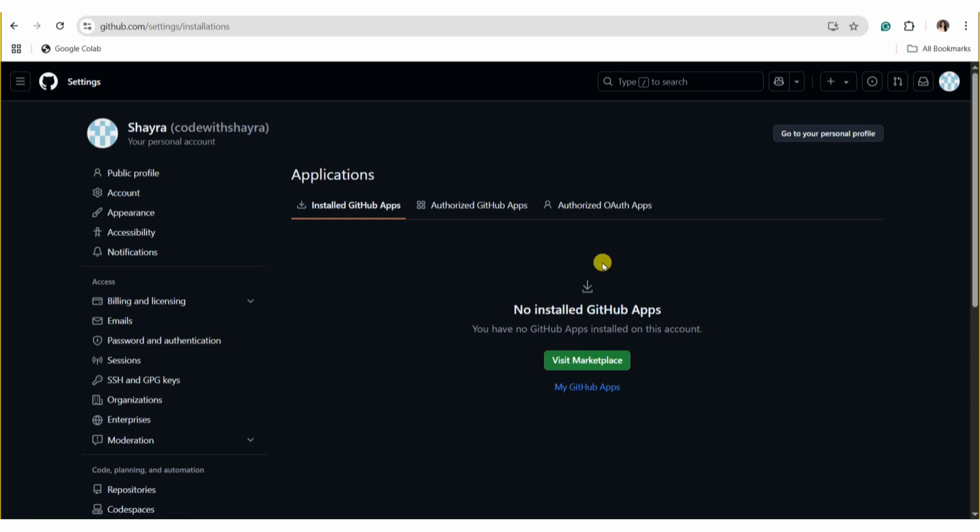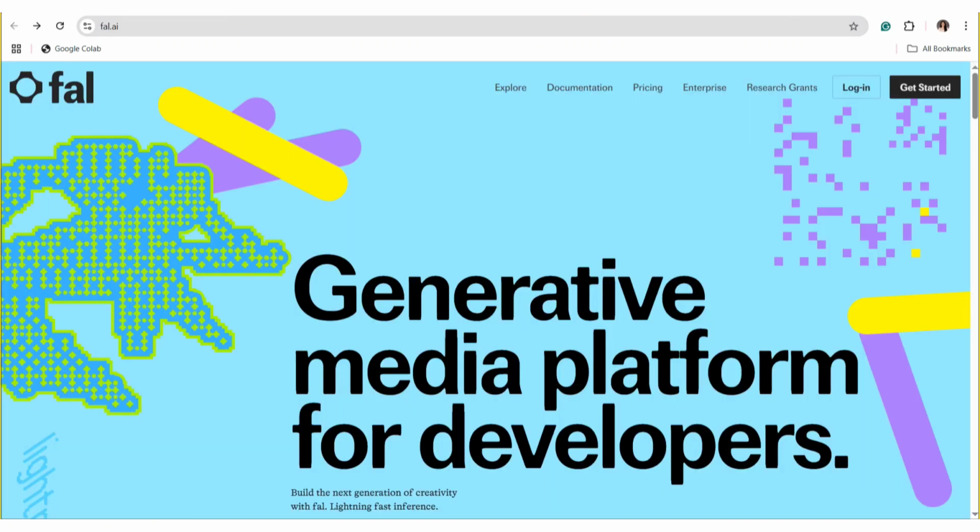Now, if it was not yet connected, you can go ahead and open Fal.ai on another browser tab. So go ahead and access another browser tab and then search for Fal.ai. Now, in here, click on that Get Started button at the top right of your screen.